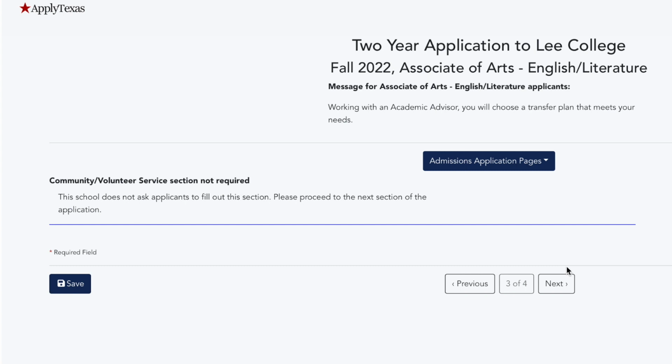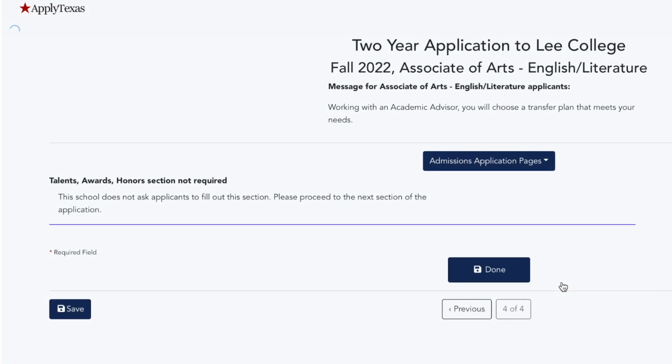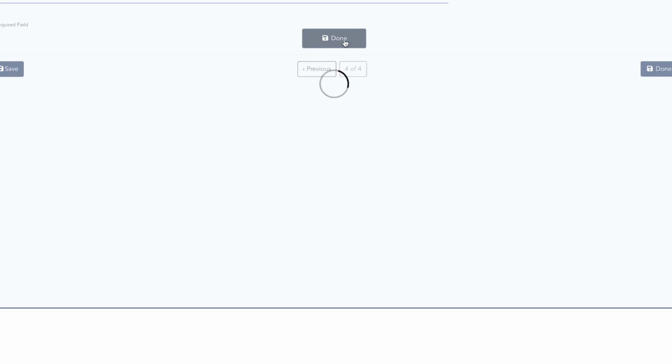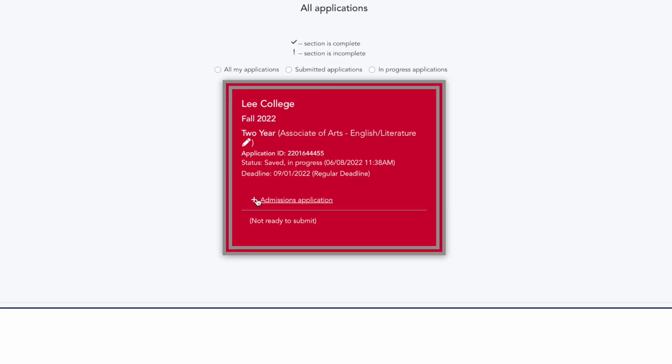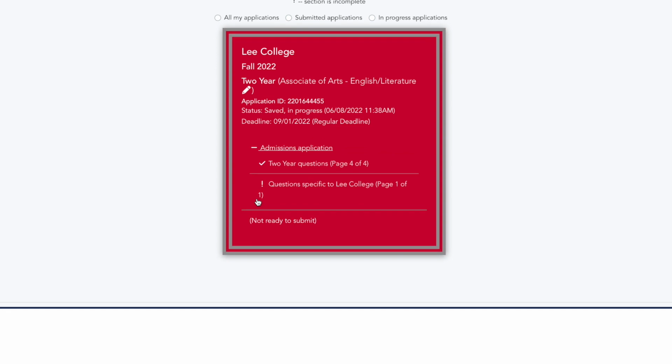Now we're on page 3, which is community and volunteer service. This section is also not required by Lee College. Simply hit Next. We are now taken to the final page of this section, which is Talents, Awards, and Honors. This section is also not required by Lee College. Please hit Done. We'll now be taken back to our application landing page. Simply view the plus sign on the admissions application to view the status.